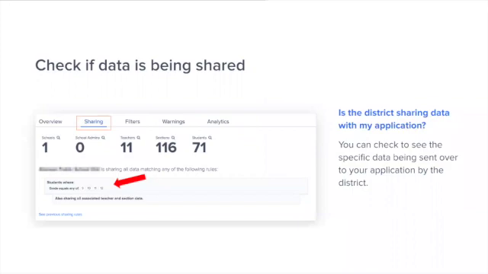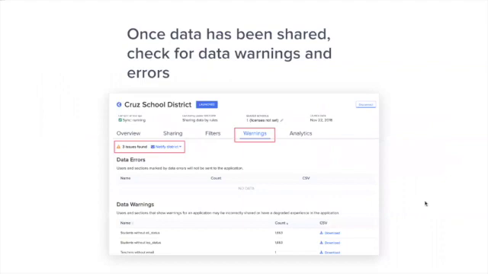Once that is set up, something else that I want to share with you is that at any time you can check if data is being shared with you under the sharing tab of the individual district overview page. Here you can see the number of schools, teachers, sections, and students that the district is sharing with you at any time. And then you can see which sharing rule is being used from the district to your application here as well.